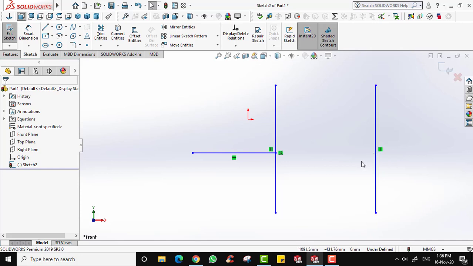Now all you have to do is click on this arrow at the bottom of these trim entities, and it will give you an option, extend entities. So choose extend entities. Now click on this line and you will see there is an orange generated line from this point up to the next vertical line. All you have to do is click this line and bam. Sometimes magic happens. So easy, right?